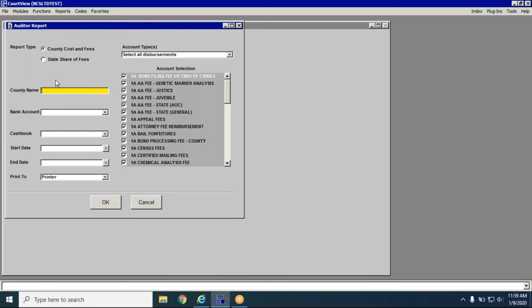So let's go ahead and start from the very top. Report type, county costs and fees. We're going to leave that there. For the account types, we're going to just leave it at select all disbursements. We don't want to include any of the holding accounts just because that's not money that's really included on the end of month. It's only disbursement accounts. So we're going to do select all disbursements.